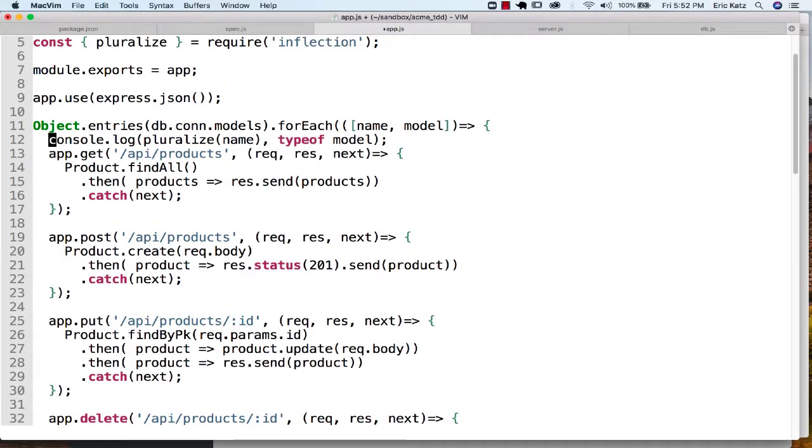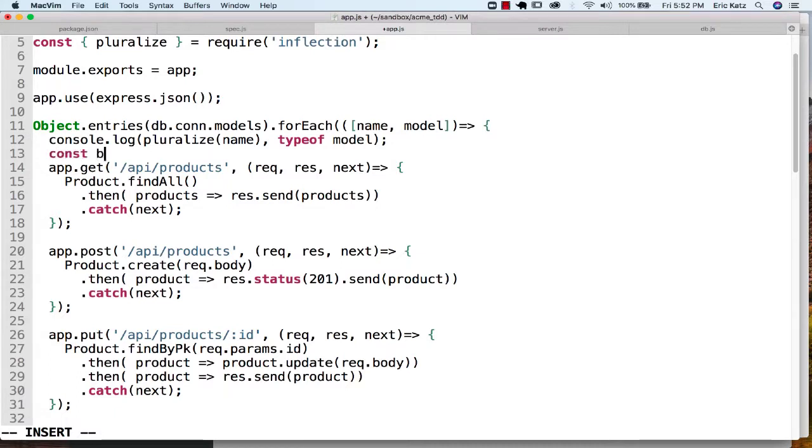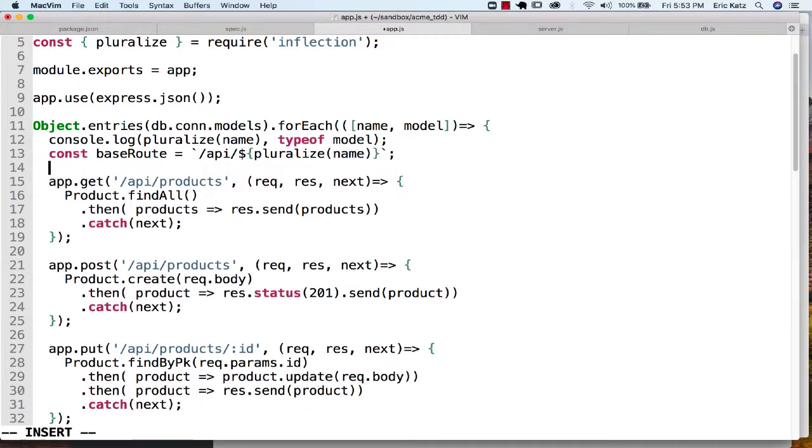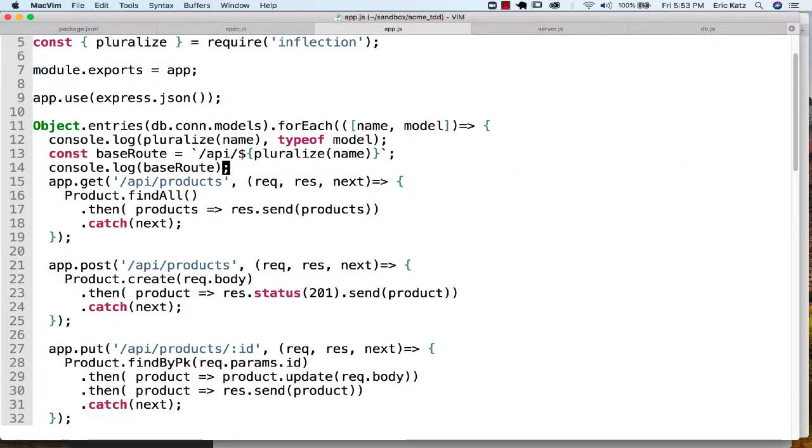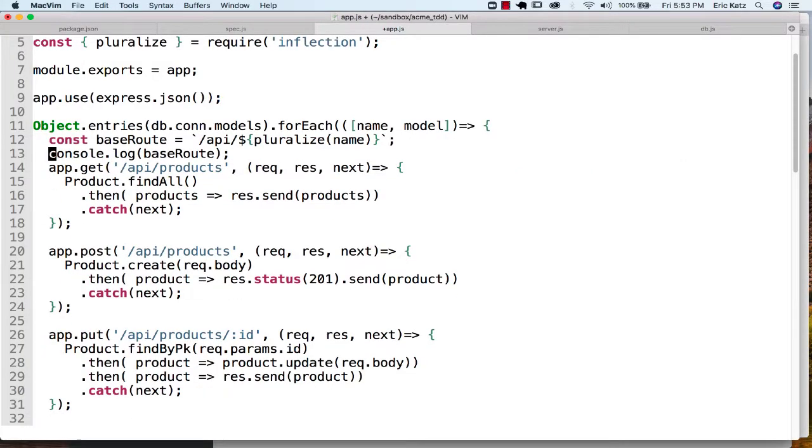First, let me help myself out here by saying the base route is going to be backtick /api/ pluralize name. If I just console.log that so I can see it, I'll see this is my base route. Let me get rid of this other console.log that's up here. So this is going to end up being my base route.